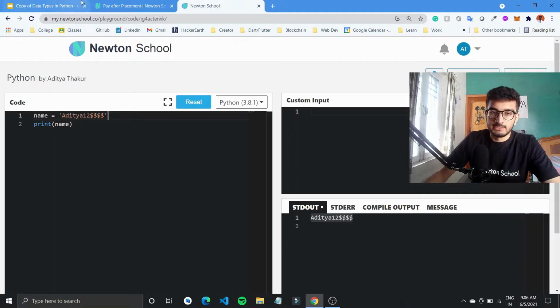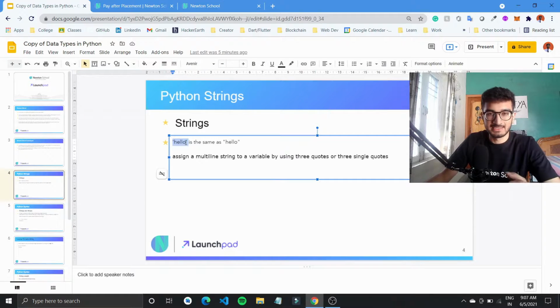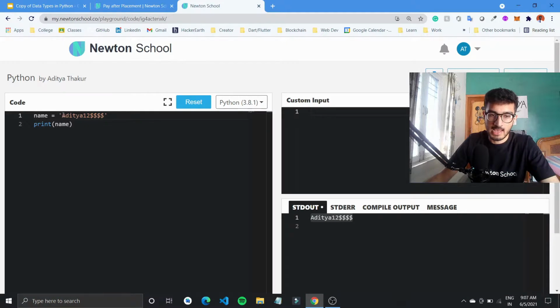So these are strings. There are multiple applications to them, but writing with just single quotes, or replacing these single quotes with double quotes, is the same. Yep, even if I run it now, it would have the same output. And you can use both single as well as double quotes.